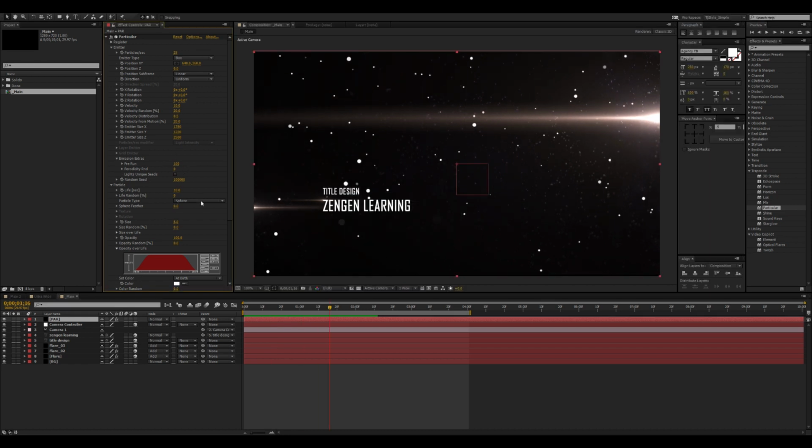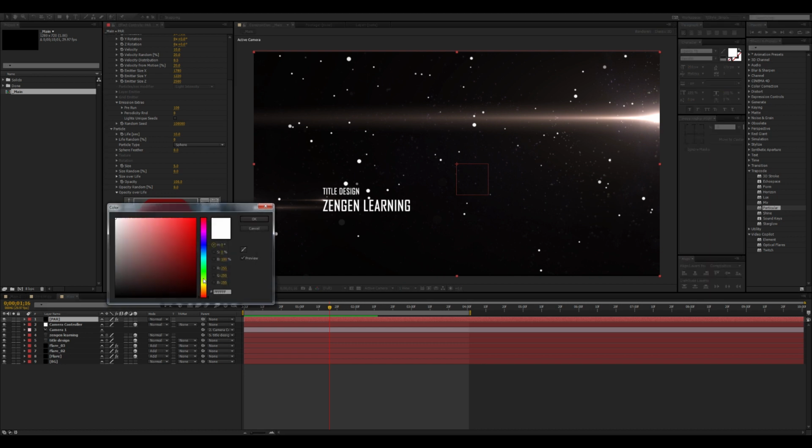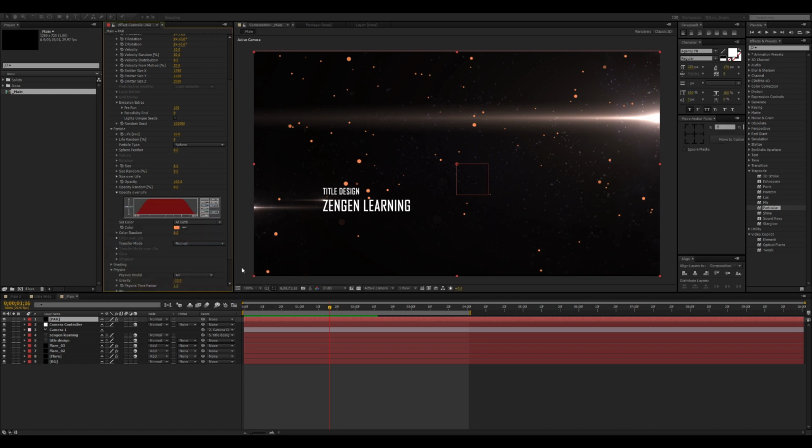Now we need to get the color right. Come to the particle options or settings dialog box. Go to color, and again what we'll do is we'll take a nice dark orange, something like this. And we'll change the transfer mode from normal to add.